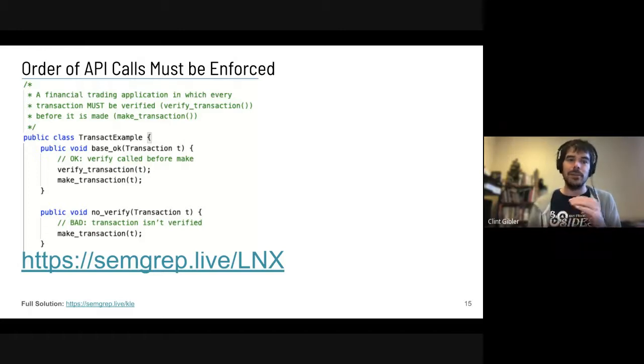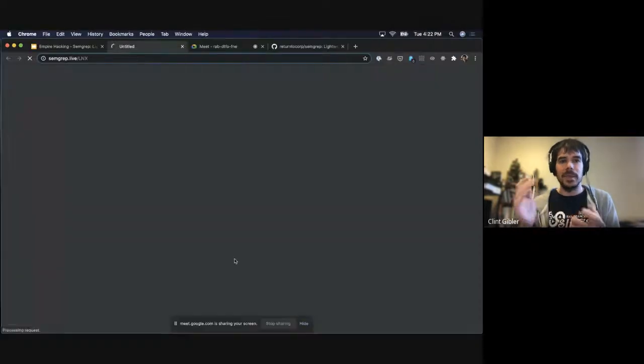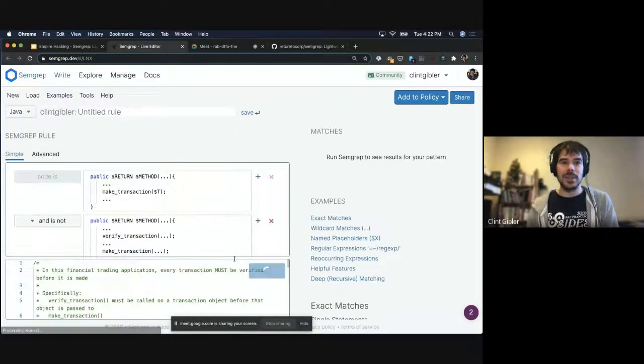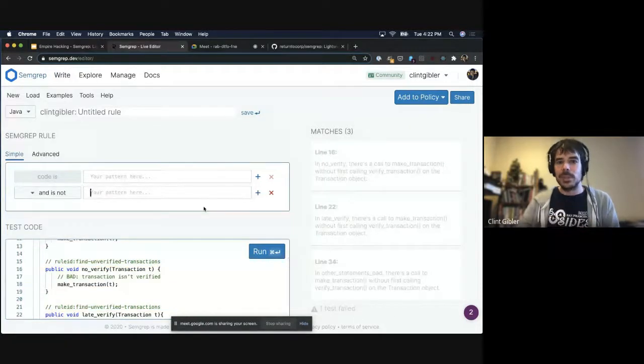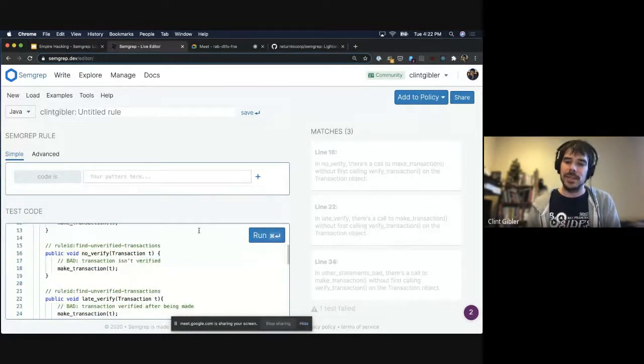Either foo must be called before bar, or the order of these matters, or if this isn't called, it's a problem. So hypothetically, let's say that there's a financial trading application where you need to call verify transaction before make transaction because verify does some sort of vetting of the state of the transaction object, and it makes sure that the values are within bounds or something like that.